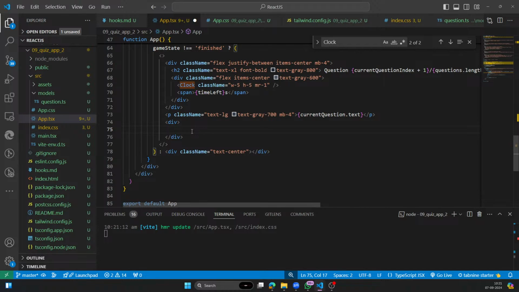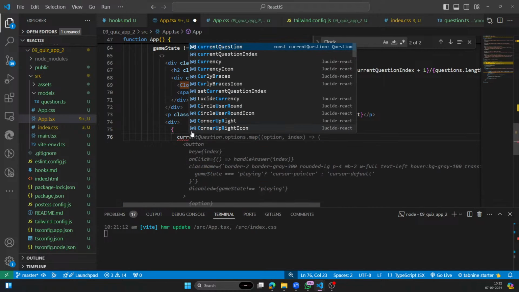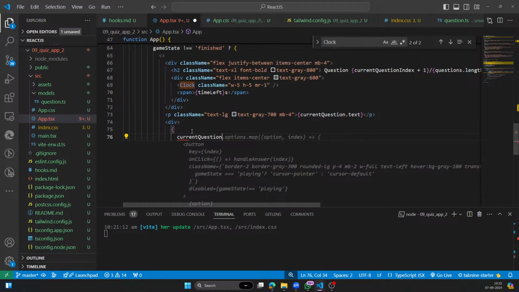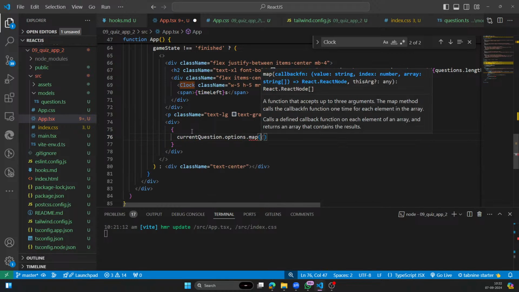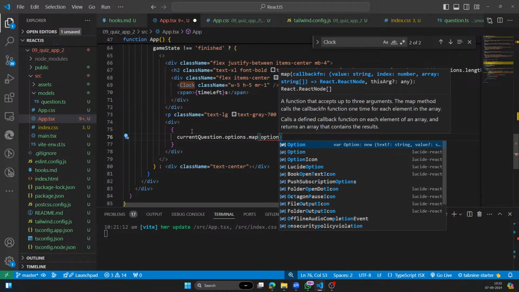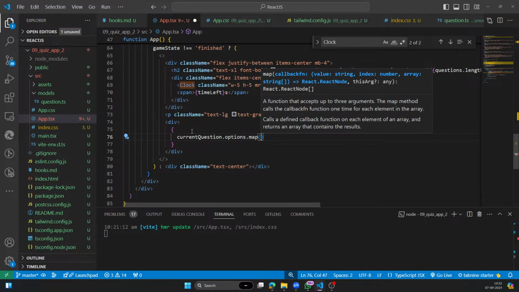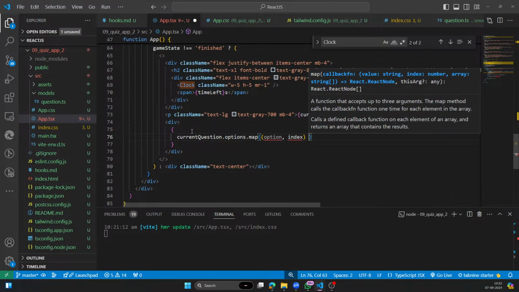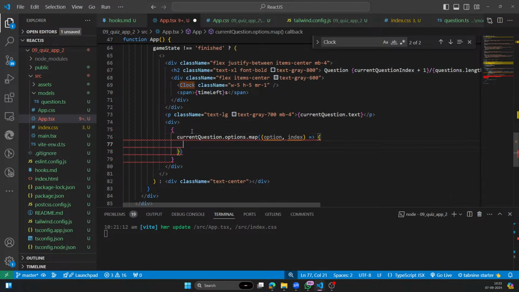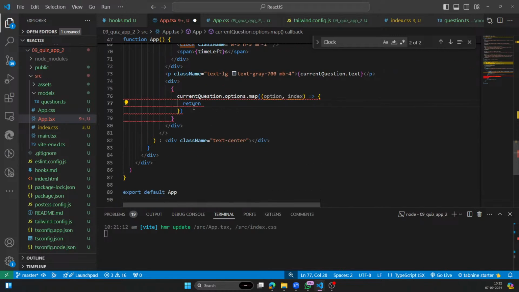so I can simply say, any JavaScript I need to write, I need to write inside this curly bracket. So I will simply write current question dot options. Inside options we need to map, and here we'll write the logic. Okay, the logic: I can simply write option, and if I need to take the index also, then I'll take one more bracket and index, and here we need to write the logic, and I need to write return also. So whatever we want to display, that return will go there.